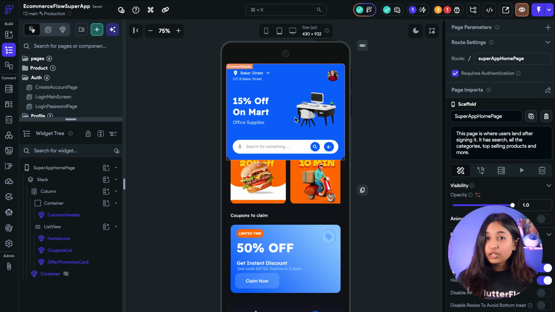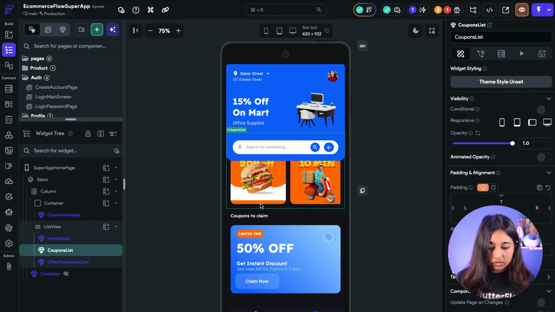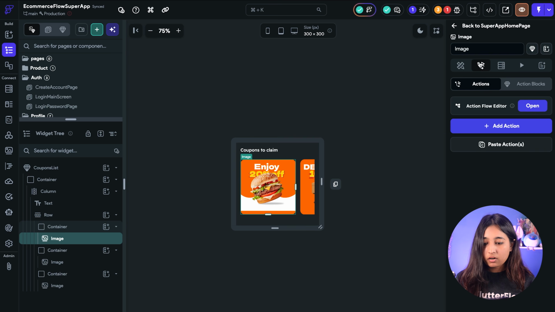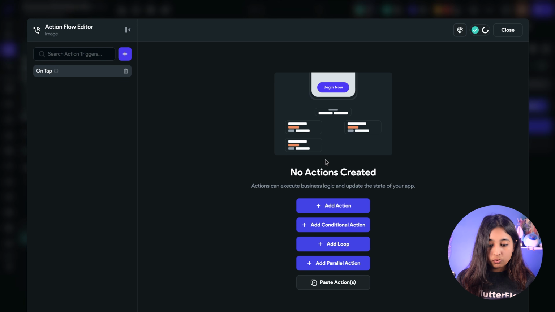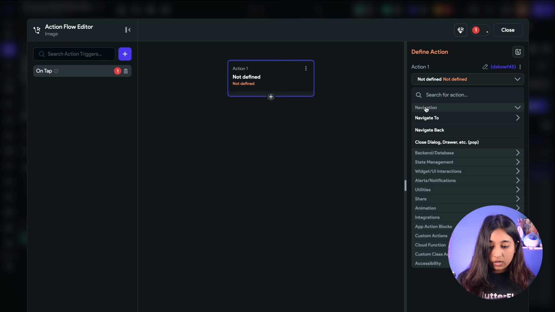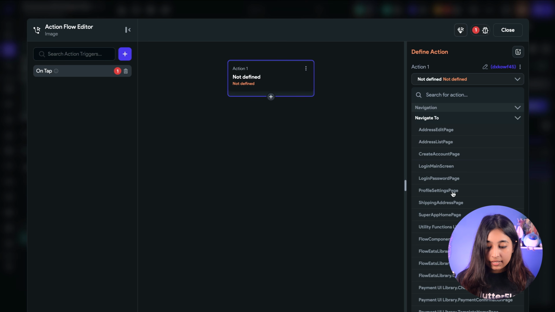This means that pages from the Flow Eats library and Flow Stays library or any other service library that you import are now available for use directly within our main project. For example, I have this card here, which is for coupons, and let's say that we are going to navigate to one of the Eats library pages. So let's go to navigation, navigate to, and let's see.